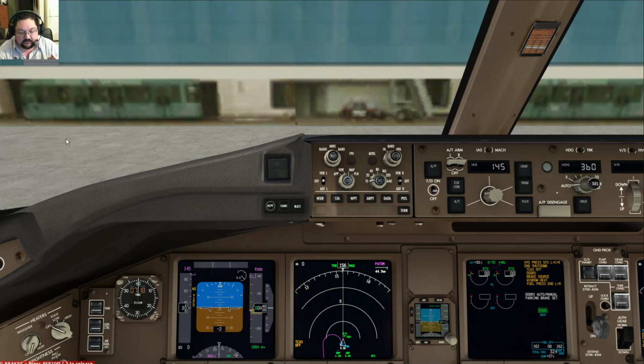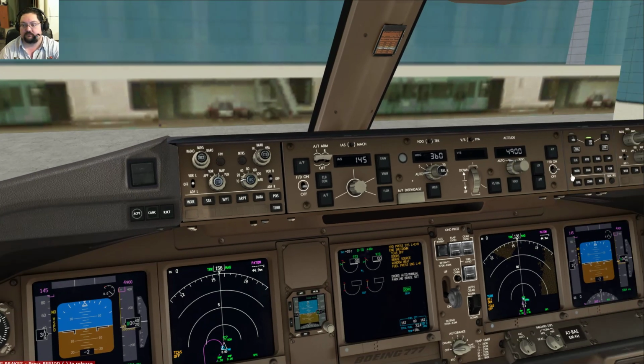Qatar 402, cleared to Amman via the Pattern 4 whiskey departure, runway 34 left. Initial climb 4,000, squawk code 2617. Sorry, 402, read back correct. Call for push and start on this frequency. 402, we'll go.